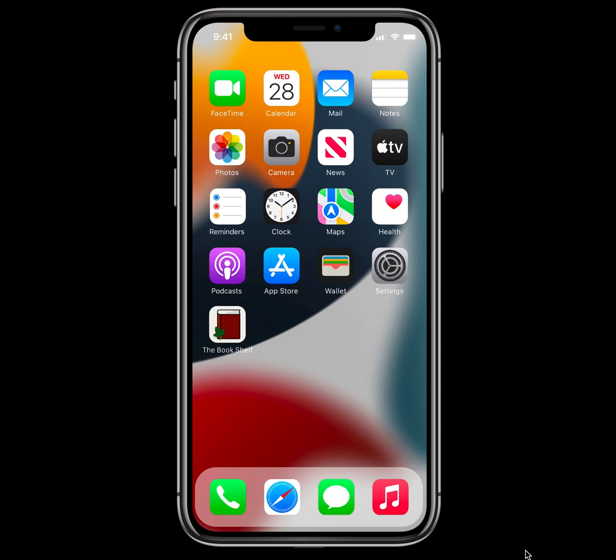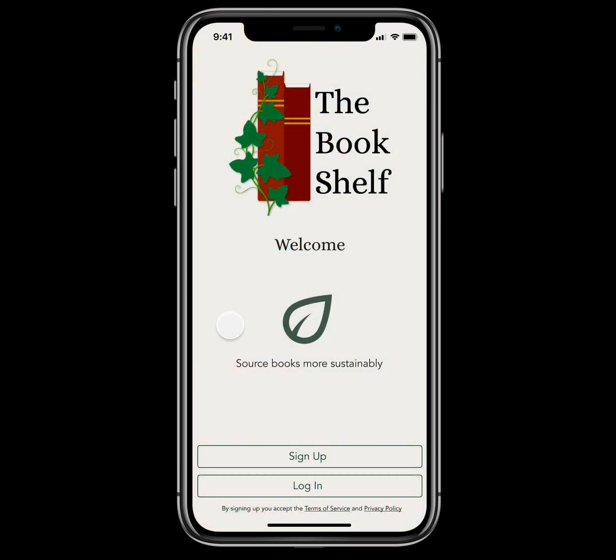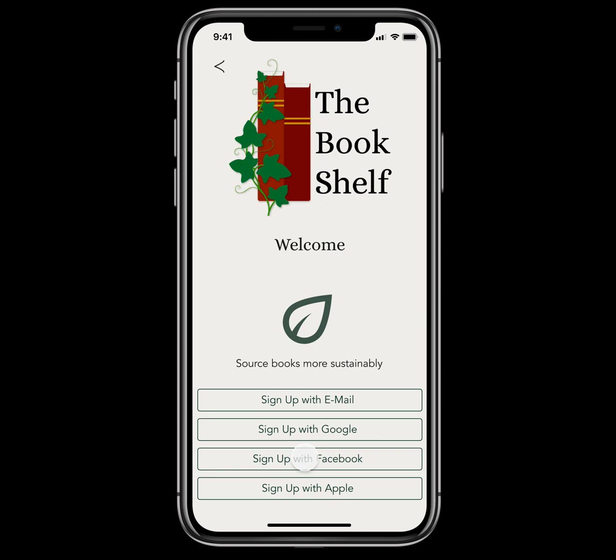Hello, and welcome to the prototype walkthrough of The Bookshelf, a digitized book collection app that helps motivate you to read more and consider more sustainable book sourcing options. Upon first open, users will be prompted to log in or sign up. For the sake of this demonstration, we're going to follow the sign-up process.